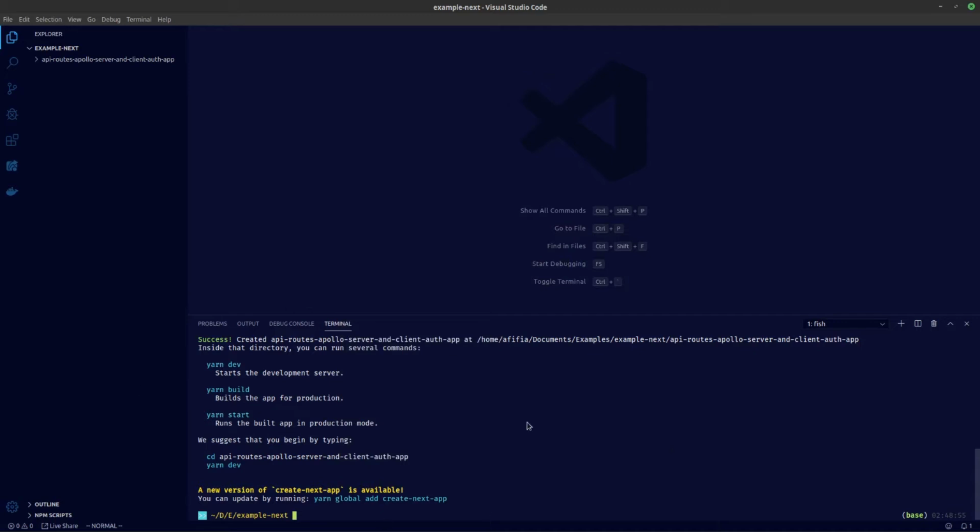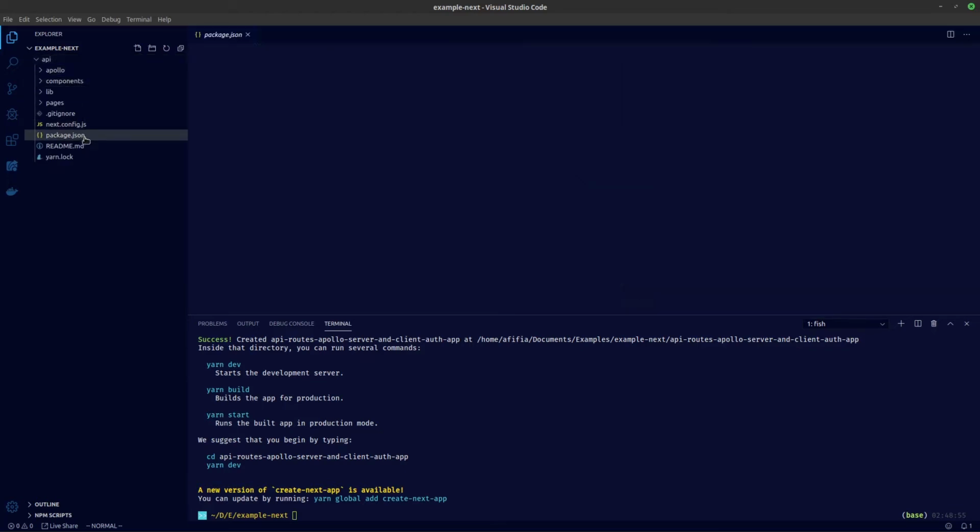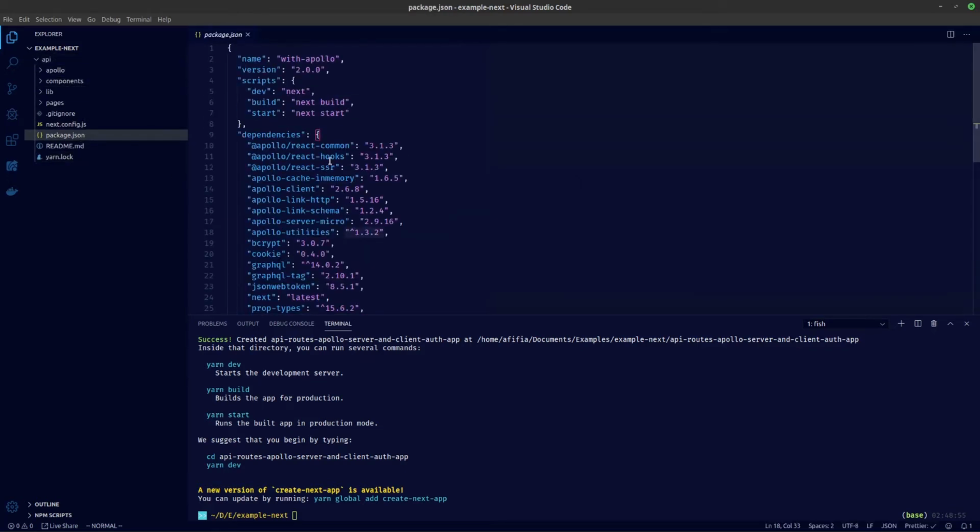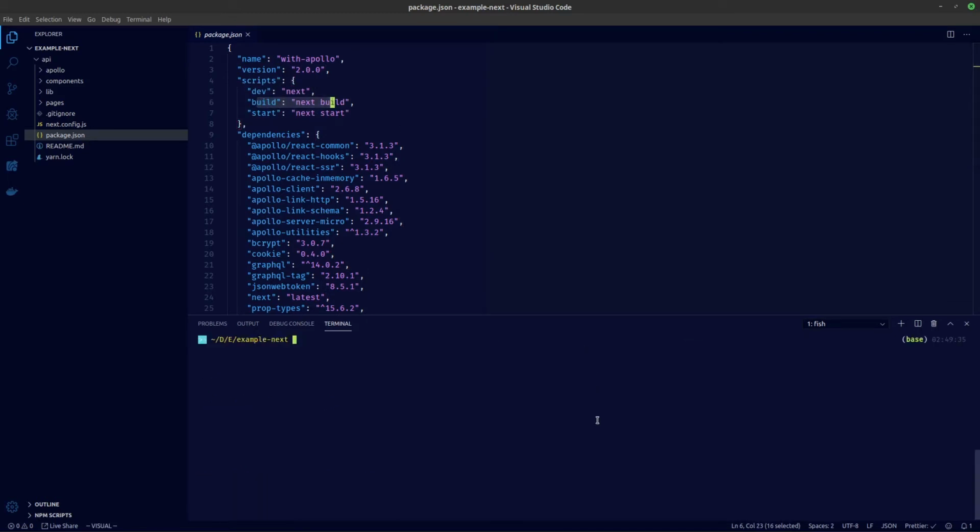Okay, so our Next.js has installed. Let's change this folder name to API for now. Let's take a look in the package.json file. Essentially we can call next start for our production build, and we need to build first. Let's change our directory to API and say yarn build for building our production files. Let's take a look at what is essentially happening in our API routes.